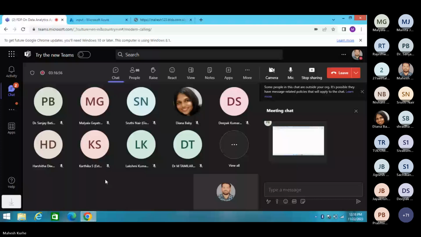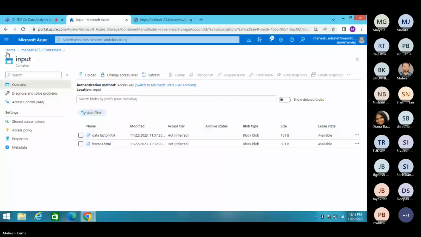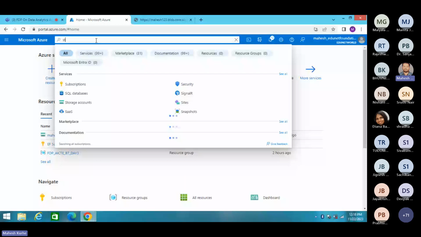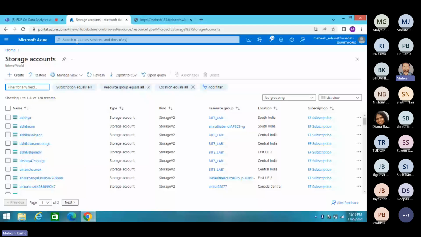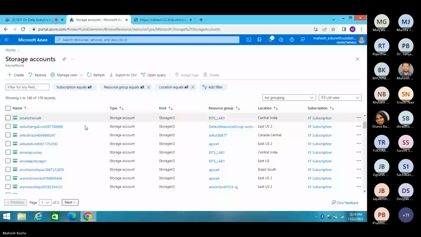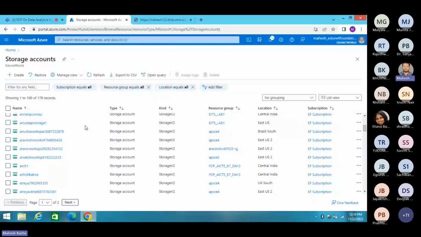Okay, let us start from scratch itself. Creating a storage account. Go to the search bar, search the word storage, and use the first one, under services. You will be finding one storage account. Okay. So now you can find the storage accounts which have been created by some of the students and some of the faculties, you can see here.